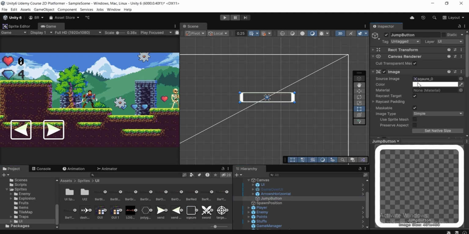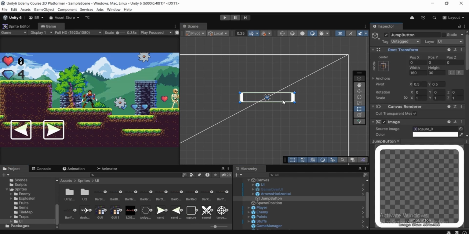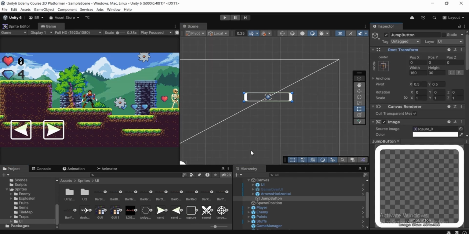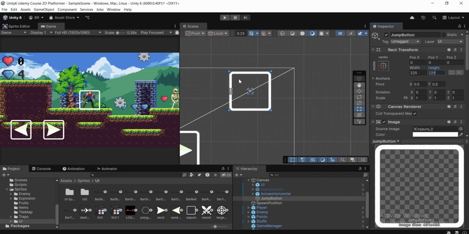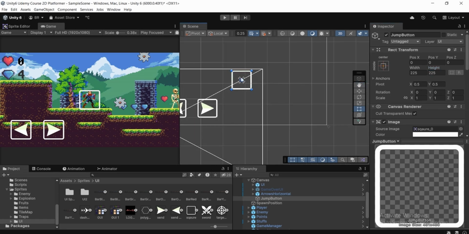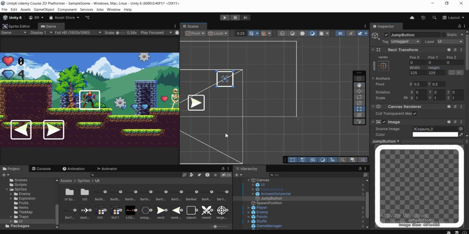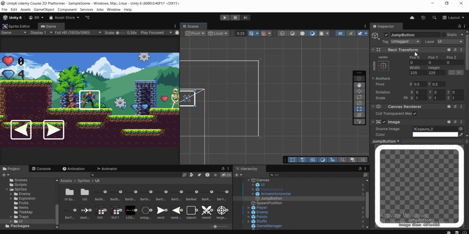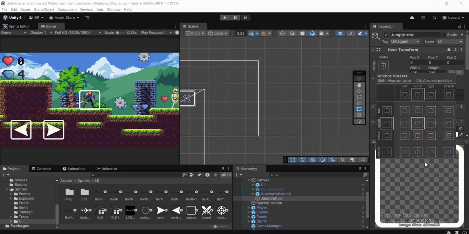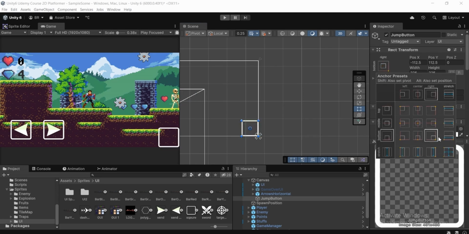And now we need to make the width and height a little bit bigger. So we will go to rect transform, and in the width we're gonna put 225, around something like that. In the height we're gonna do the same thing, which is 225. And now I want to put this button in the bottom right corner. To do so, make sure you select your jump button, go over to inspector, rect transform, click here, and hold down alt on your keyboard and select this bottom right one.